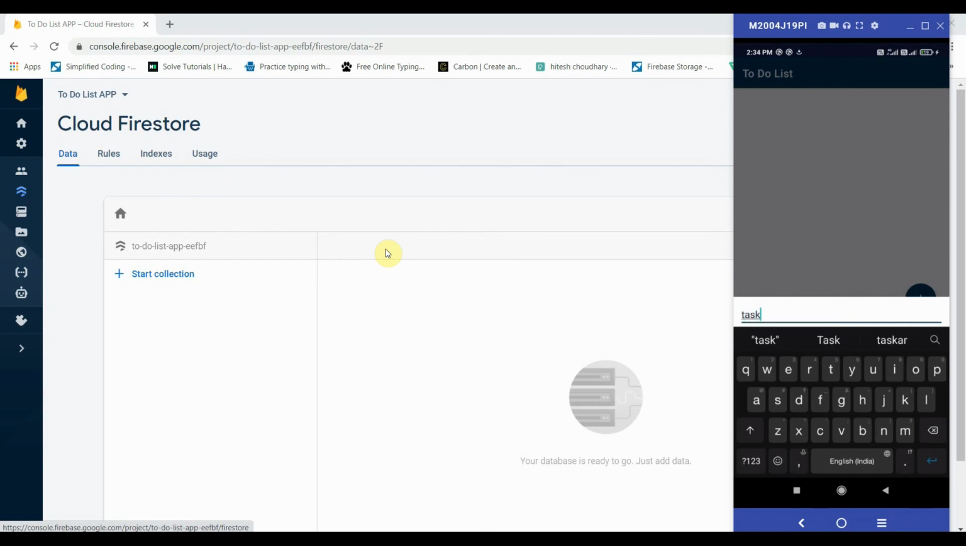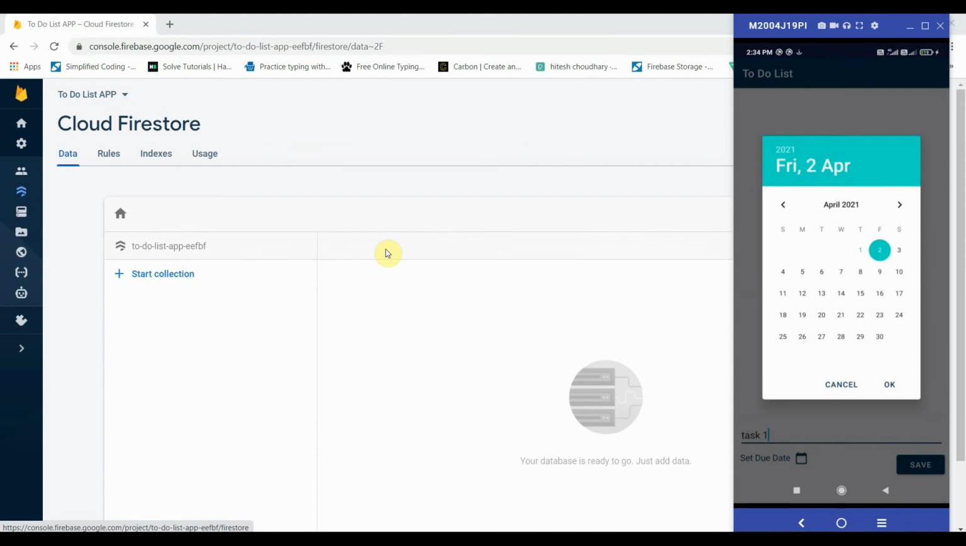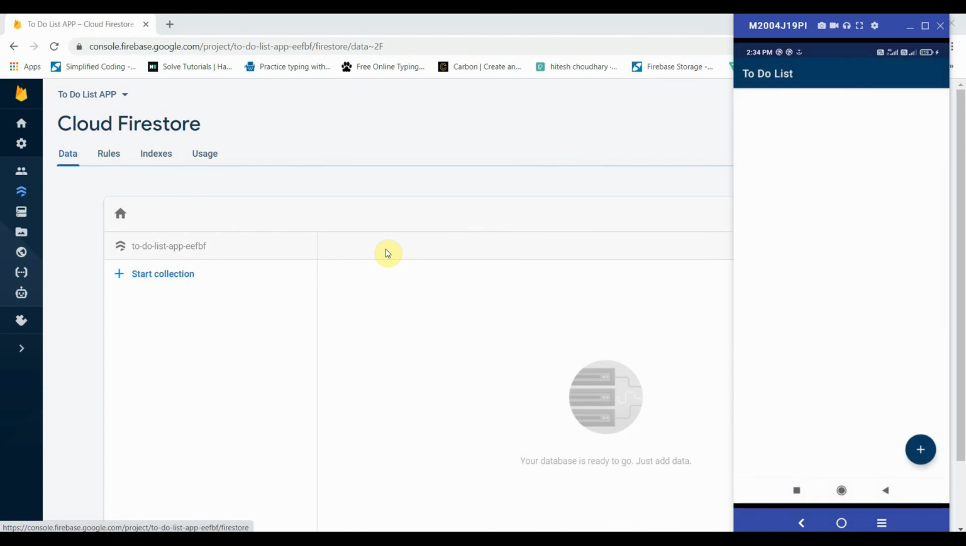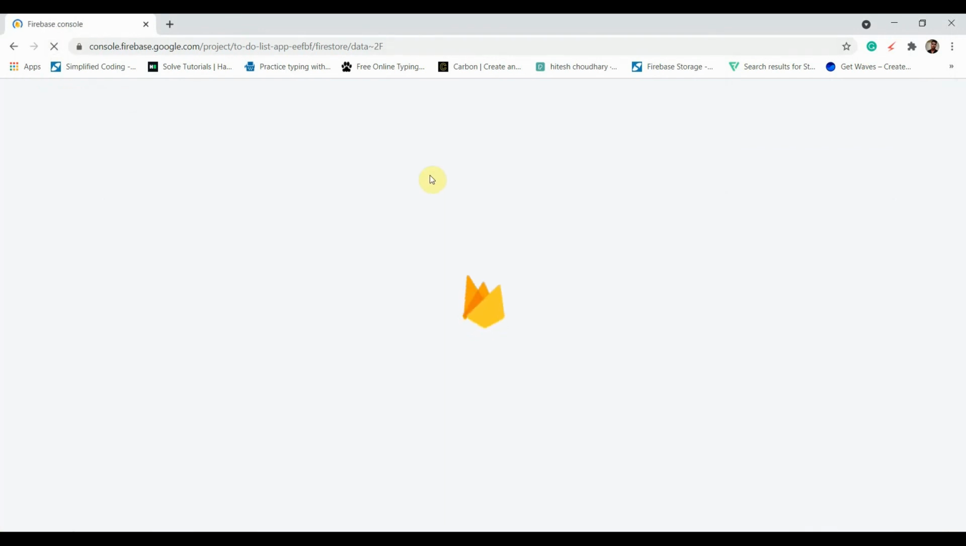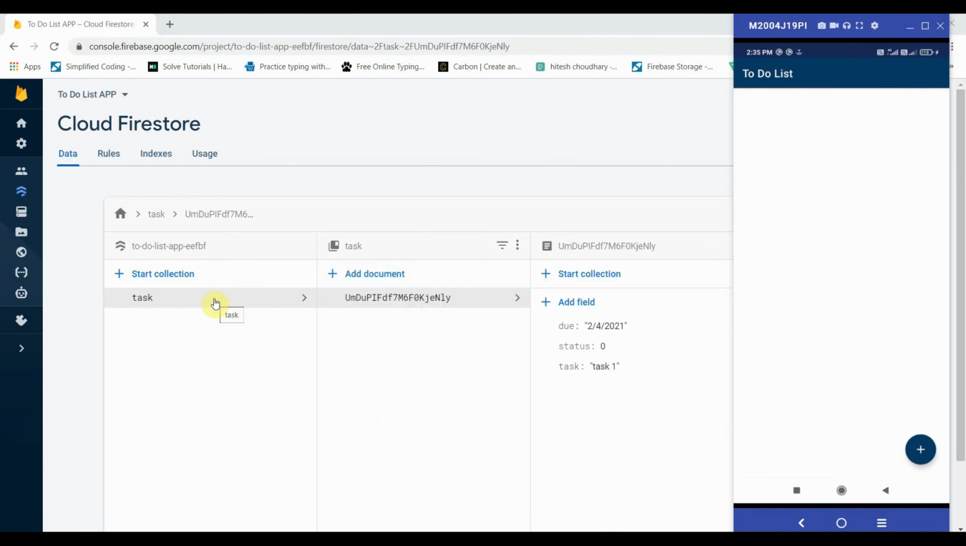Then let me write something. So task 1, and I'll hit on set due date. I'll select tomorrow's date, done, OK, 2/4/2021, and then I'll hit save. As you can see, the toast "Task saved" appears, and I have to reload this because I have added one collection. As you can see, a new collection has been added as task, and then we have a random document, and inside that we have these fields: due, status, and task. Okay, so it's working.